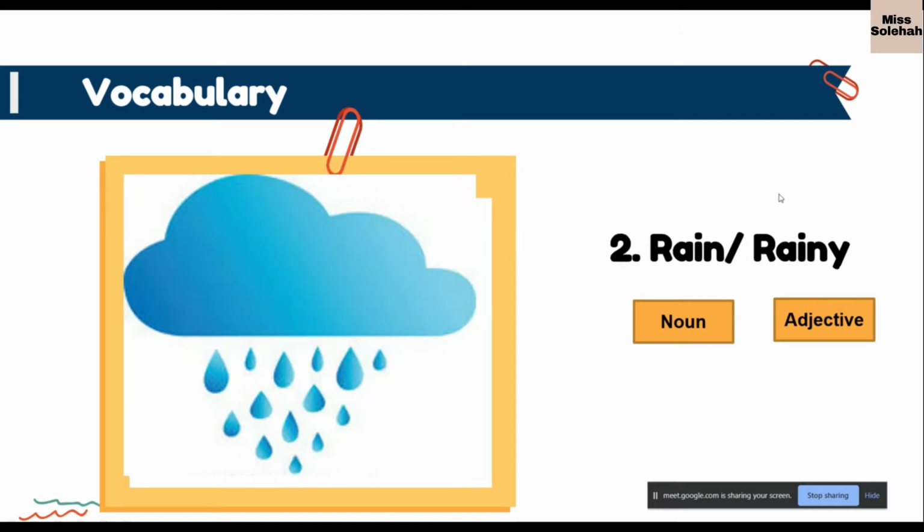Next one, rainy. Can somebody read this vocabulary for me? Number 2, rain, rainy. Good job. So rain is a noun. Rainy is an adjective. Same explanation: rain is the element, rain is a noun, and rainy is an adjective. Rainy weather, just like windy weather.